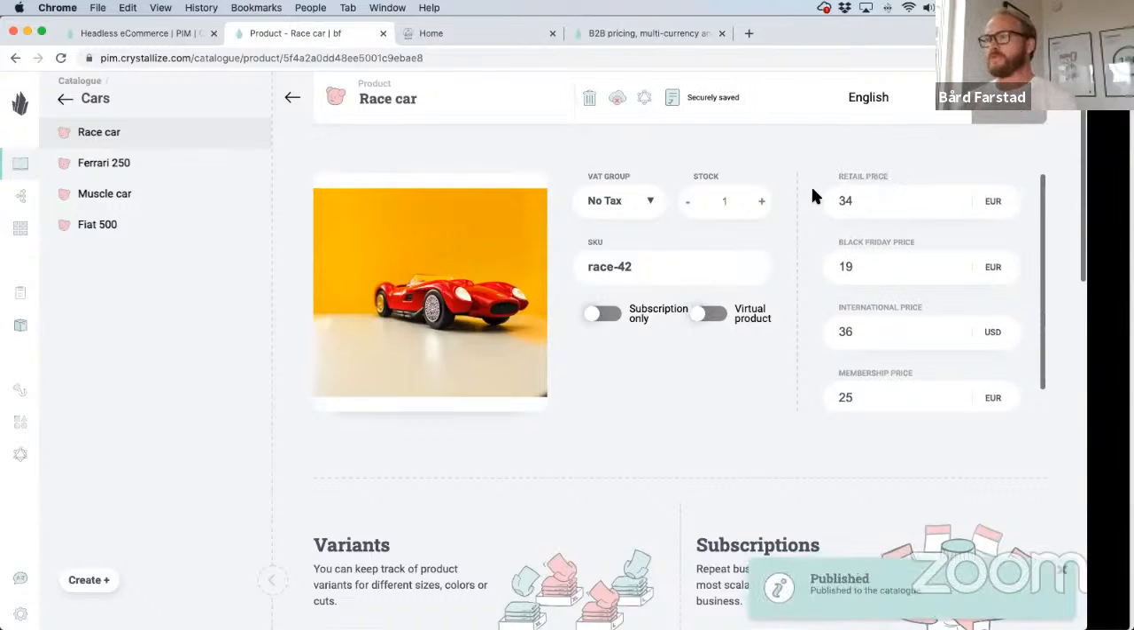And this is on the PIM side. So we are managing the product information here. And the goal here is to have a semantic structure to all of the, in this case, prices, which means that we have a meaning behind it. So it's not just price 1, 2, 3. It's a Black Friday price, it's an international price, and so on.